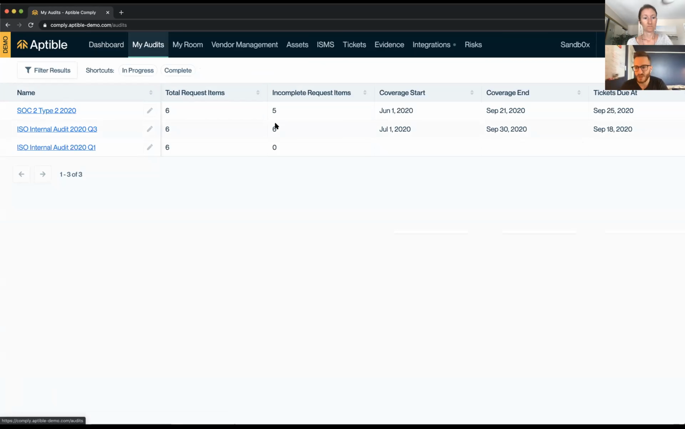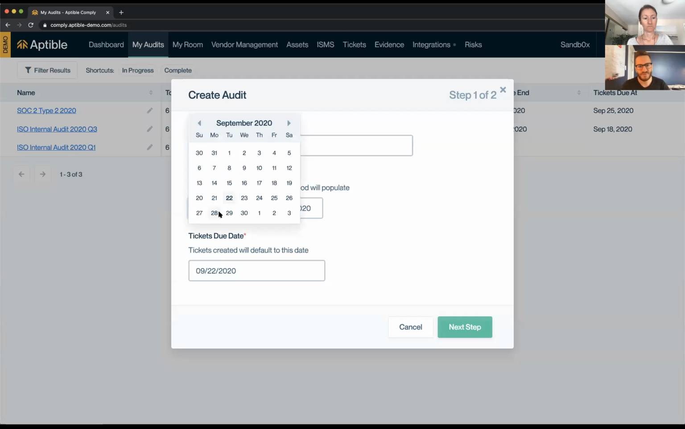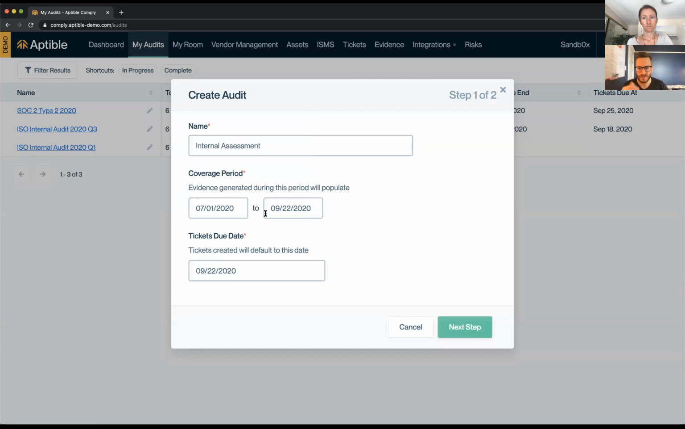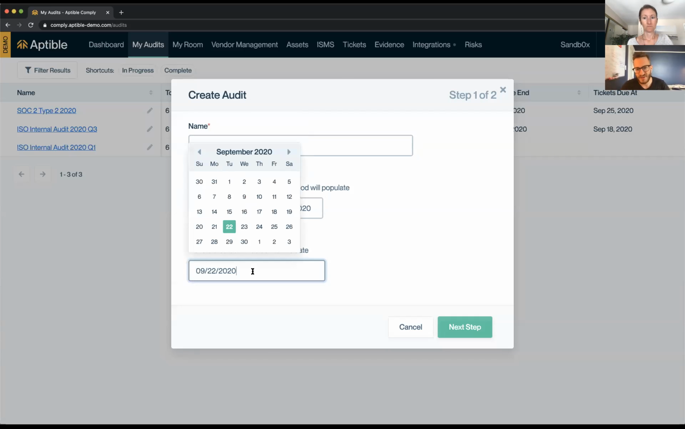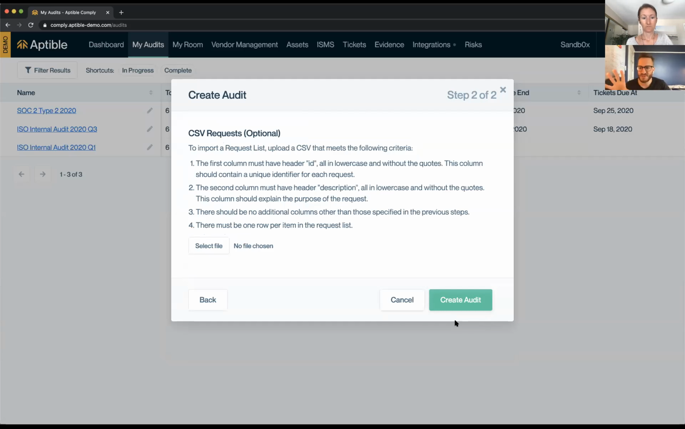If I wanted to add a new audit, let's say it's time for an internal assessment, it's as simple as creating a new audit type here. You define the coverage period over which the audit is taking place. Let's say it's over Q3. And then you set a default due date for any evidence request tickets that are going to be generated. This is just to save you a little bit of time of having to configure that again and again. And then you simply upload a CSV of a request list.